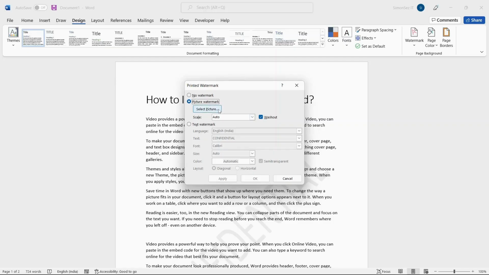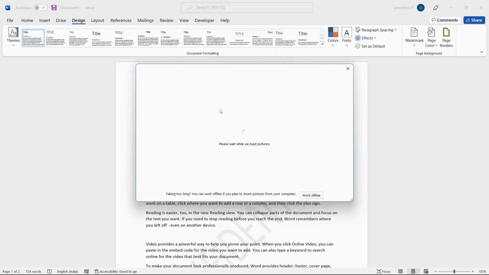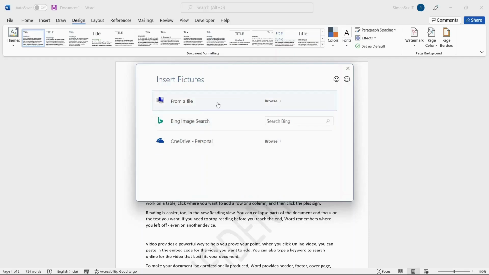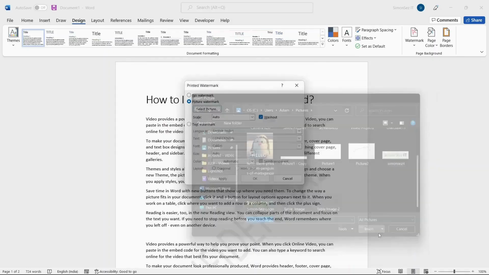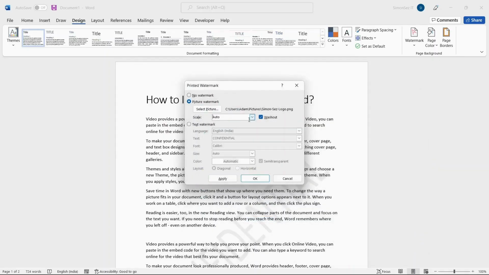To add the image, click on the Select Picture button. This shows you three ways you can add pictures. In this case, let us use the Add Image from the local drive. Navigate to the file location, select the image you want to add, and click on Insert. Change the scaling of the image. And check the checkbox for the washout option if you want to lighten the watermark even further.